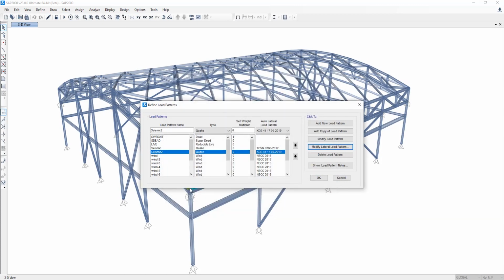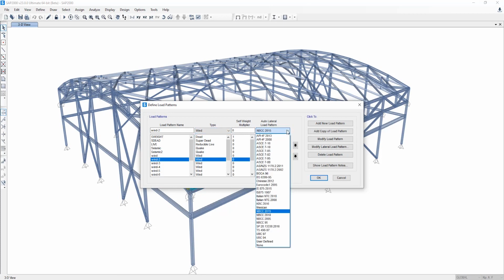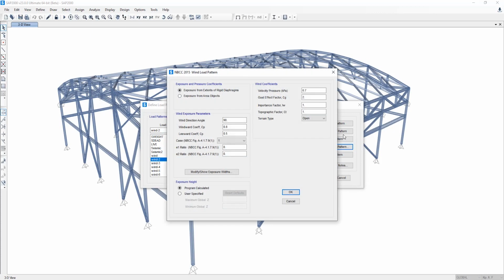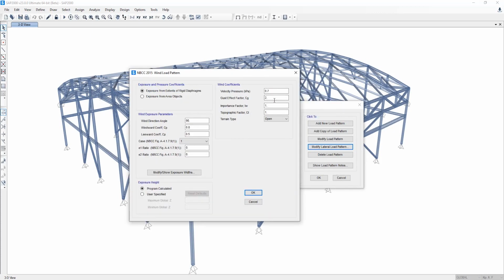And lastly, under auto wind loading for NBCC 2015, that is right here. Now, if I select the wind type, you can see there are different codes available for the auto lateral load pattern. We are selecting the NBCC 2015. And if we take a look at the Modify Lateral Load Pattern, it now handles the dynamic procedure for both open and rough terrain. So here under this terrain type, you'll see that open dynamic as well as rough dynamic have been included in this release.